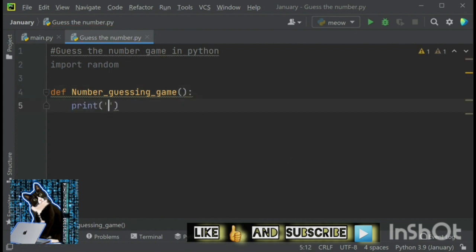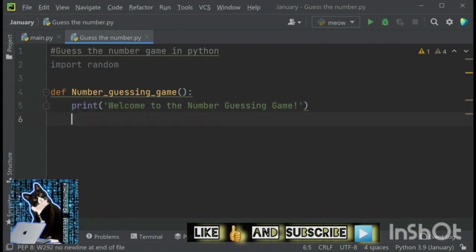Then we can define a function, and we can name the function number guessing game. And first we need to print a statement just as a welcome message. Write it as "Welcome to the number guessing game." It's optional, you can totally skip this.